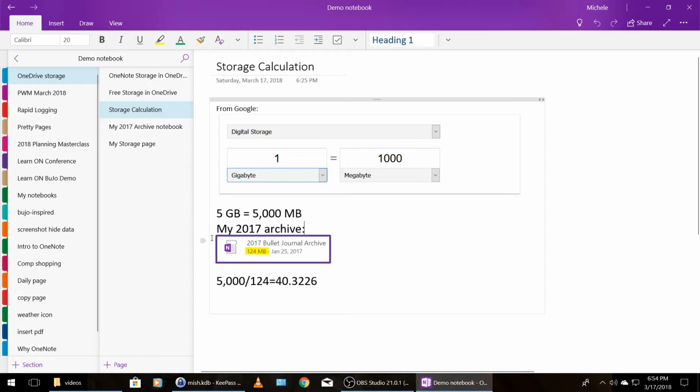So this section here, outlined in purple, is actually a screen clipping of the file that stores my 2017 bullet journal archive. And you can see in the yellow highlighted row right there that it's 124 megabytes for the entire year. So doing a quick calculation of 5,000 that I have available to me divided by 124 equals about 40. So yeah, I could store about 40 notebooks for each year based on how I ran my 2017 notebook.